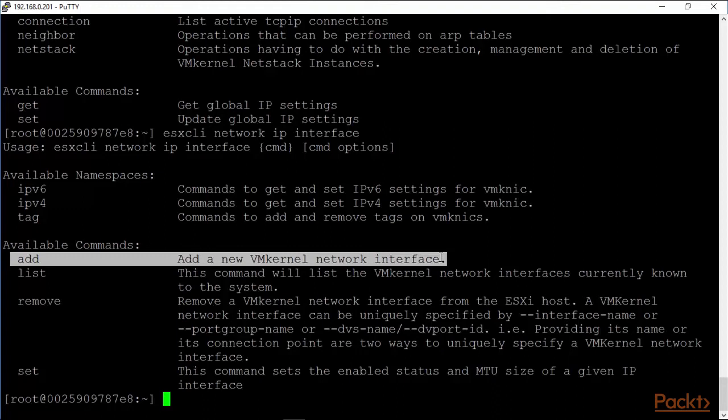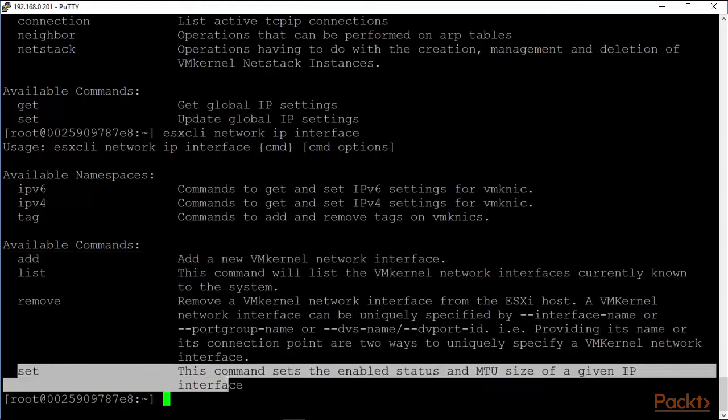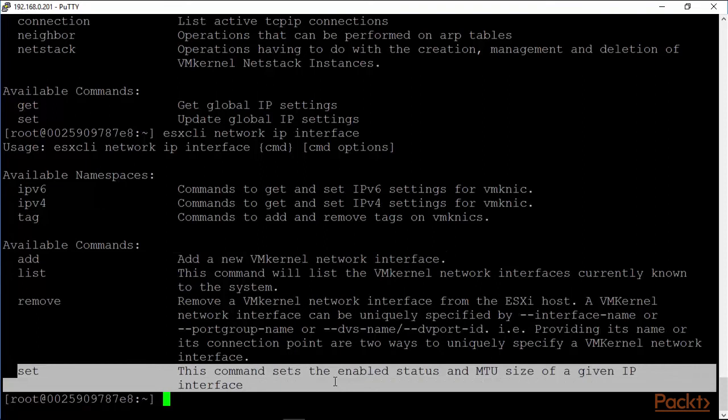Also, if nothing else is working graphically, hard pressed to understand why that would be the case, but if it is, then you can always go in here. So first we'll list them, and then we'll take a look. And the important part is this one. This command sets the enabled status and the MTU size of a given interface. You can obviously change the MTU here. You can change the MTU graphically as well. So much of these really have been taken over now by the graphical user interface, but it still exists.